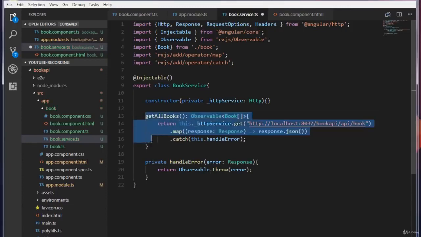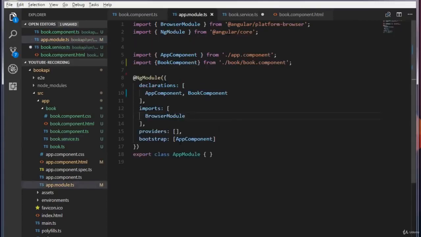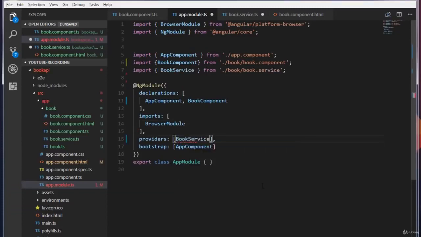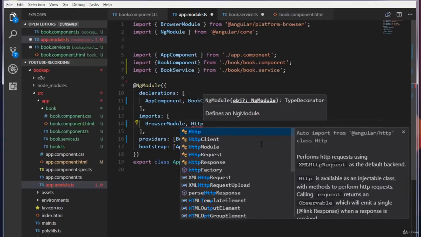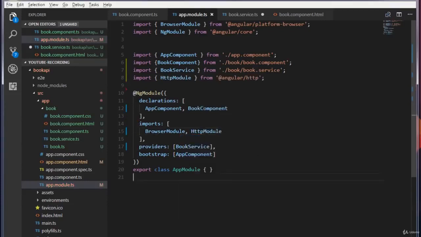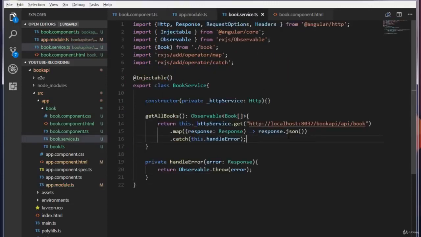Alright, we have written the method get all books. Inside this, we are making an HTTP get request. Now we need to register this book service inside our app.module.ts. We have to tell Angular who our provider is. In this case, the provider is book service, and we need to import the HTTP module as well. So inside the imports, import the HTTP module and save this, and save the book.service.ts as well.